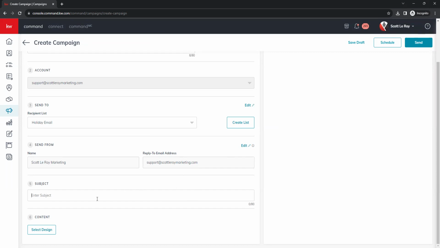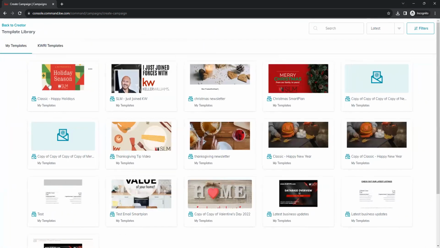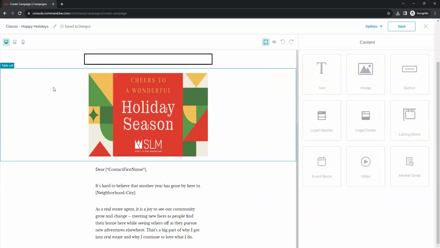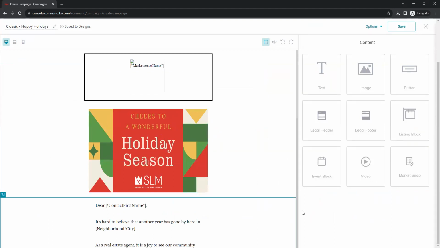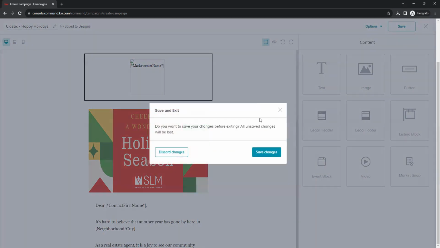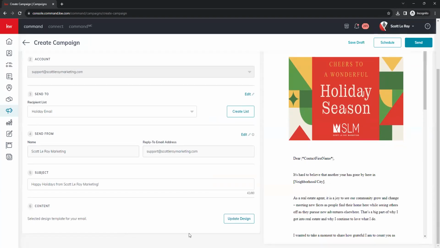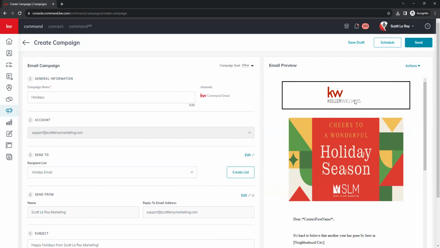And then below that is where you can add in your subject to your email. So this is similar to your smart plan email. And then we will select design here. So again, the design that you've just created should be the first option here. And just like our smart plan email, it's going to bring up our template here in case we want to make any changes. And then we can simply close out and save changes here. And that's going to add our design to our email campaign here.